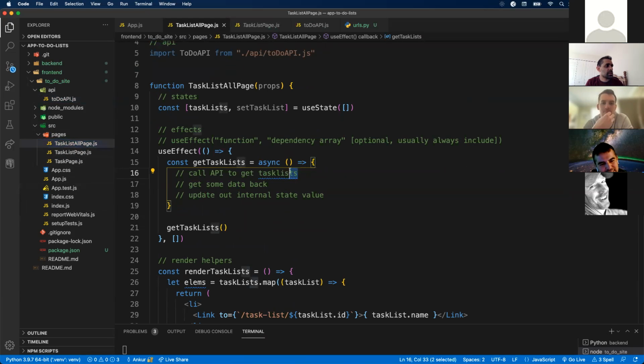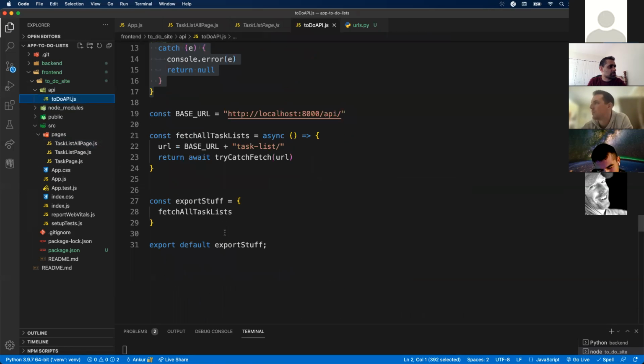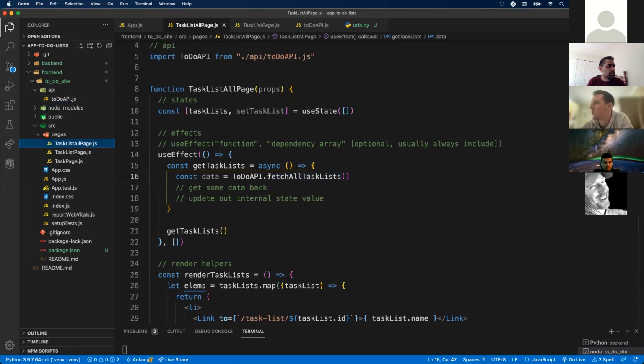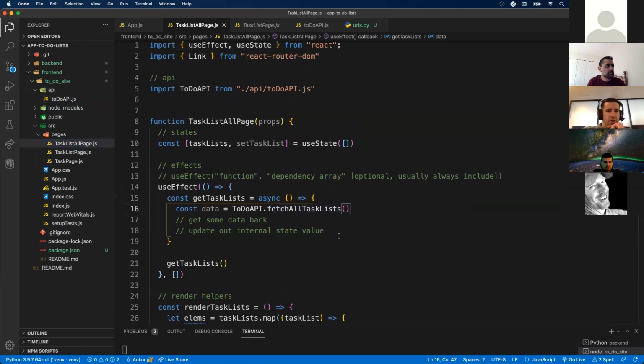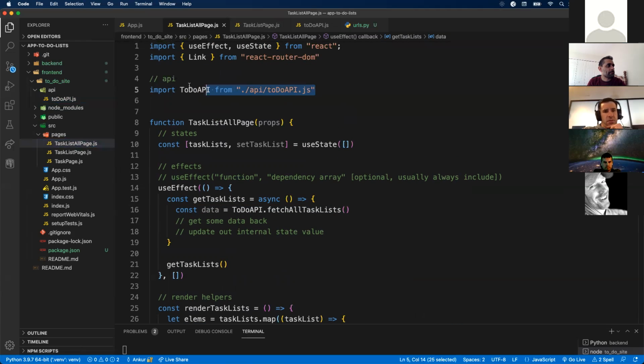All right, so let's actually use our API here. I imported it above. I'm going to do const data equals to do API fetch. Why is it not picking that up? Fetch all task lists. It has me a little worried because I thought I exported it. All right, not sure why VS Code's not picking it up, but pretty sure it exists. Is your import the API import? I think that should be fine.